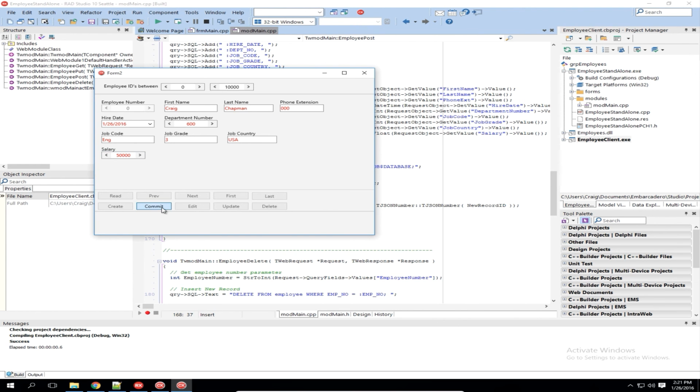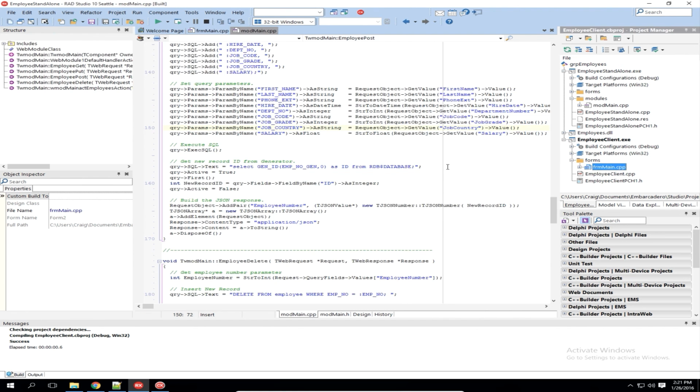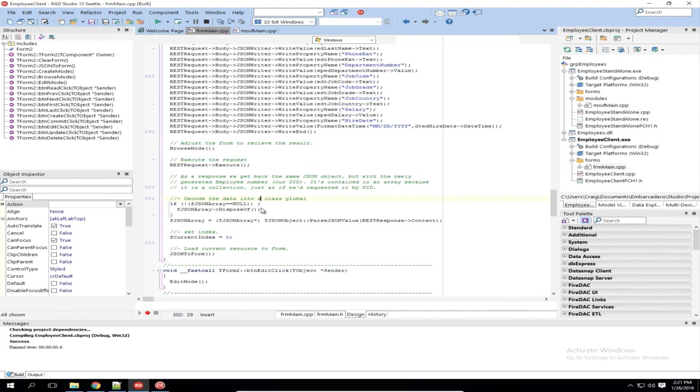So then when I click commit, that packet gets sent up, immediately comes back down. We've entered back into the browse mode, and that data is being displayed. So if I hit read again and request all of the records, and this time hit the last button, I'm now looking at my new record. So let's go ahead now and take a look at how the edit mode works.